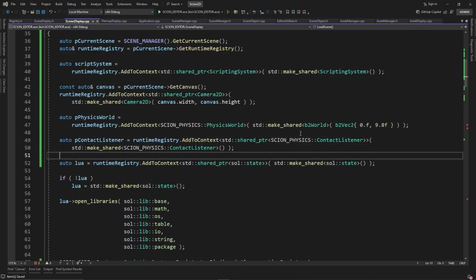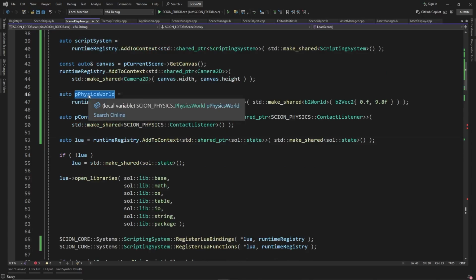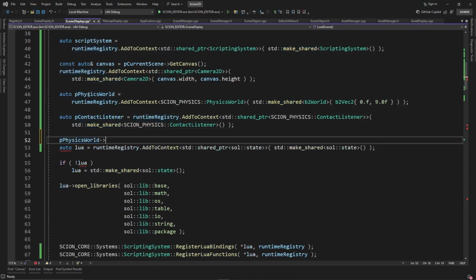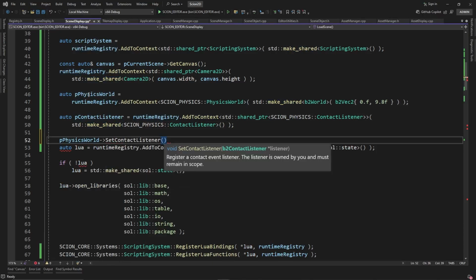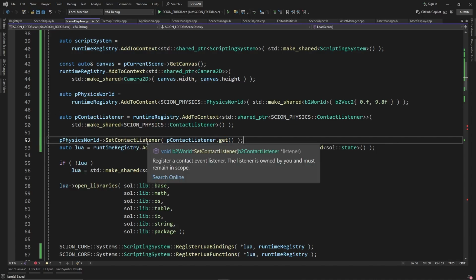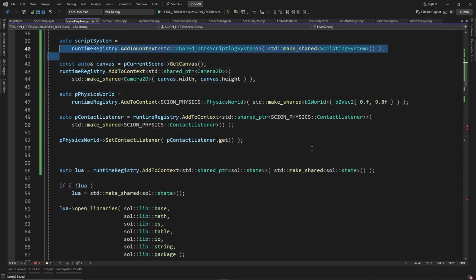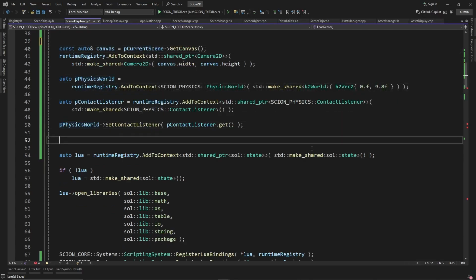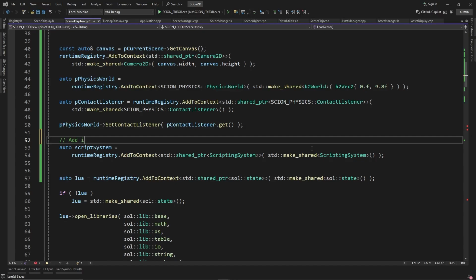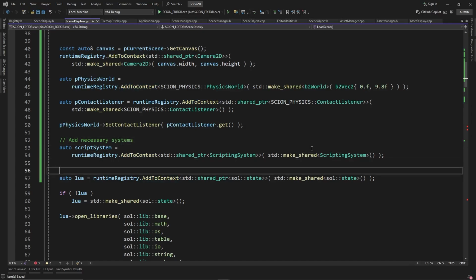So we have our contact listener, we have our physics world. Now we need to set the contact listener. So p physics world, set contact listener, p contact listener dot get, because that takes a pointer to a b2 contact listener. Cool. So now we need to add the script system, which we already added. So let's bring this down here. Make our systems. Add necessary systems. So there's our script system. We need our animation system, and we need the physics system as well.